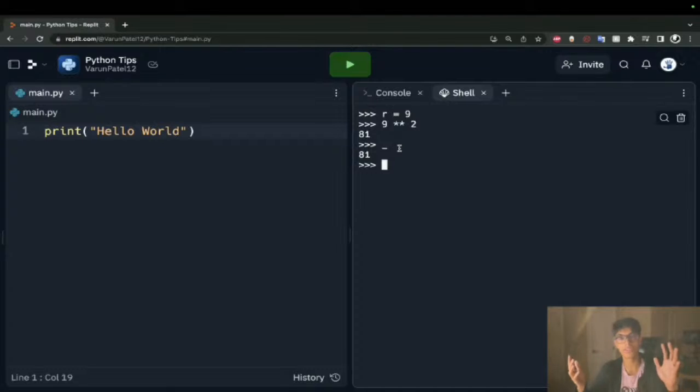So basically what this underscore does is it saves the last returned value to it so you can reference it. So again, if I have this underscore again, I get 81. If I do underscore divided by 9, so 81 divided by 9, I get 9. And now if I do my underscore, I get 9.